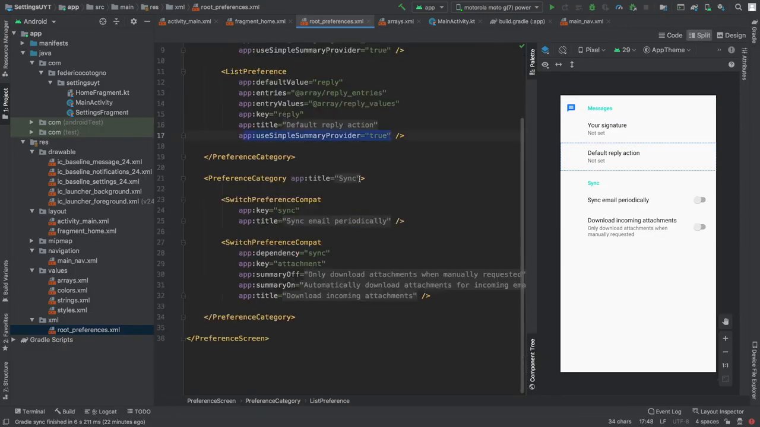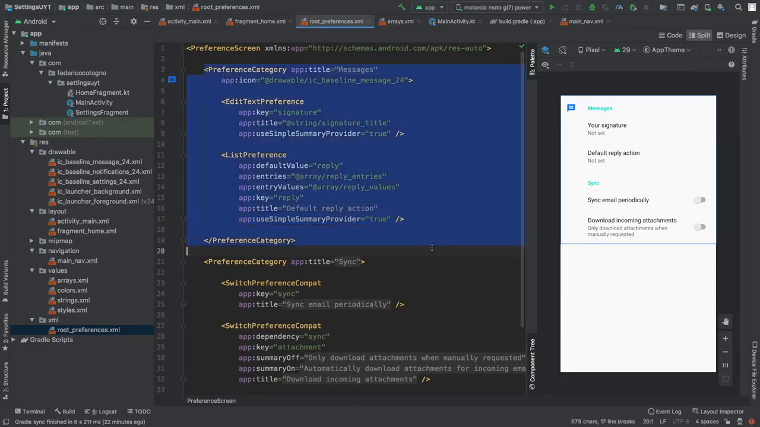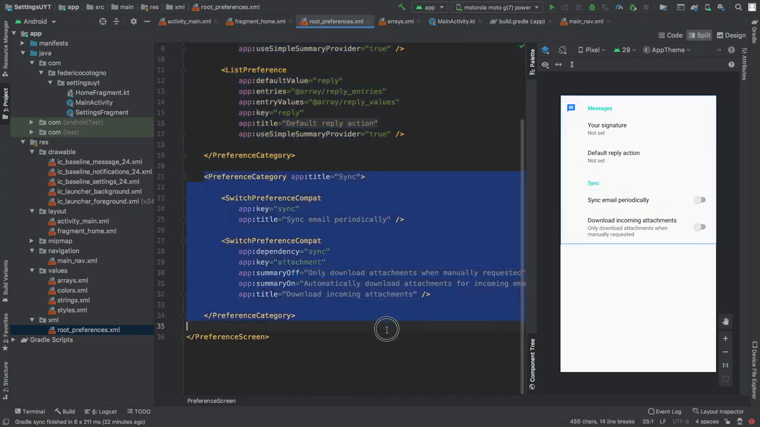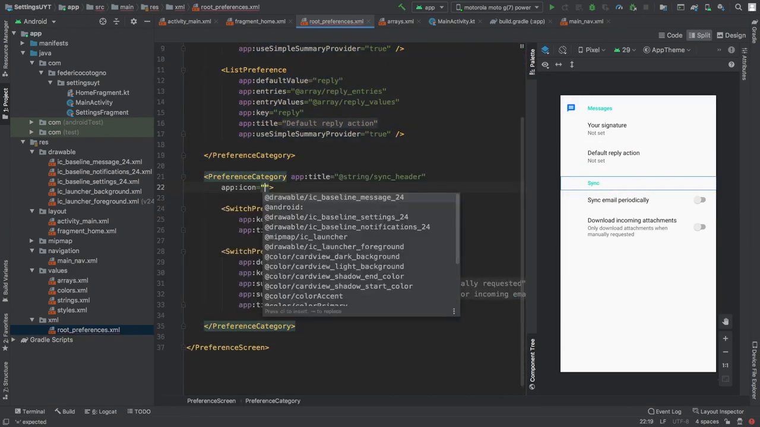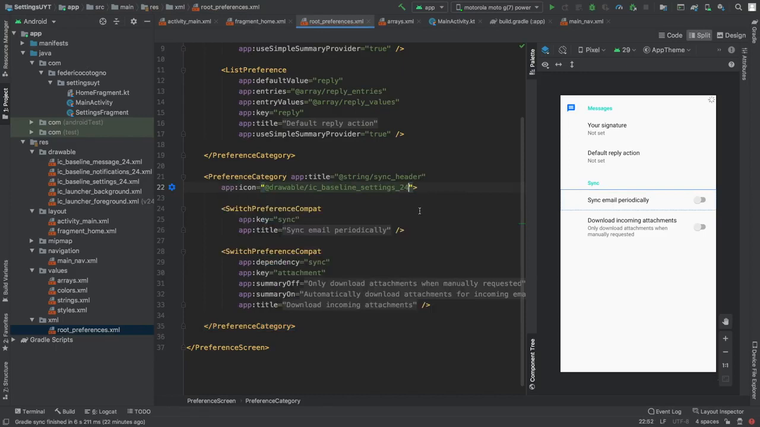The next preference category we have is the sync one, and this will take care of the syncing. So as you can see, this is one category and this one will be the next. And here I'm just going to go ahead and add the settings icon. I mean, it would be more appropriate to have a syncing icon, but I think settings will work just as well. So for now, we'll just leave that there.